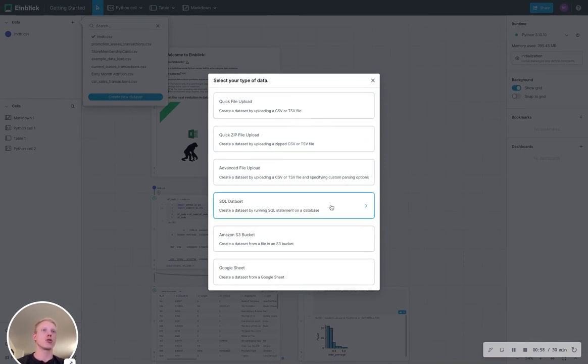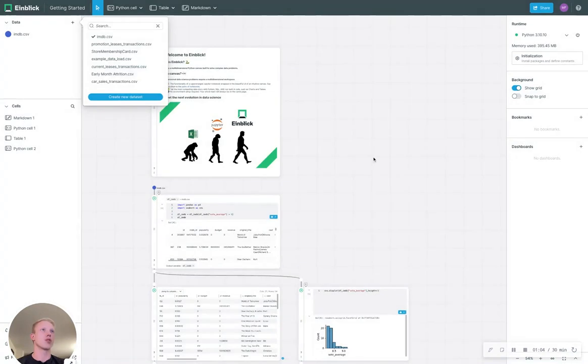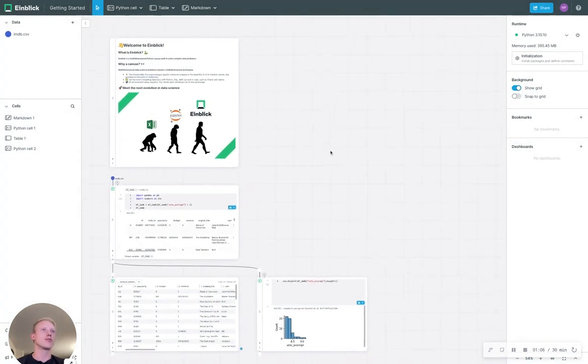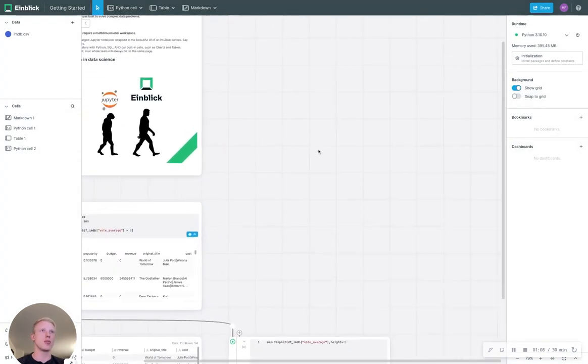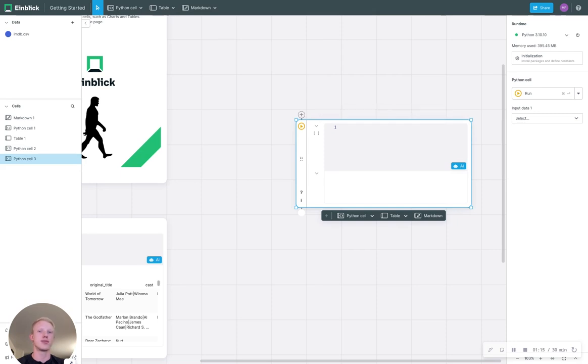alternatively connect to a SQL database where we have our predefined database APIs here, or as a last alternative, if we don't have something listed or pre-built, you can utilize the Python cell by clicking Python cell, clicking onto the canvas, and inserting a quick snippet to connect to your data source.